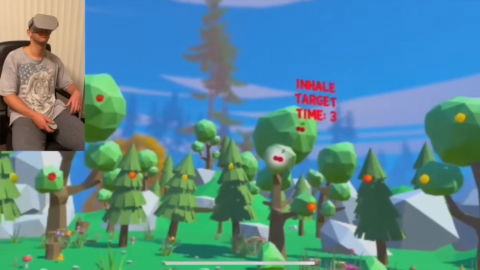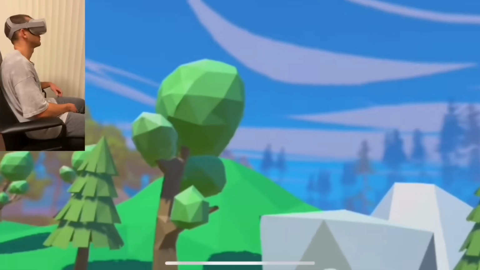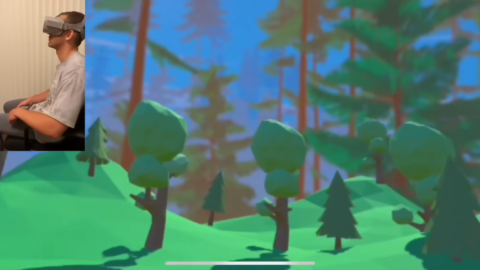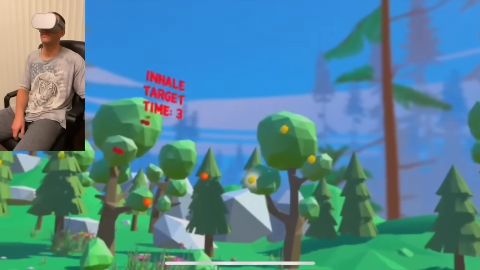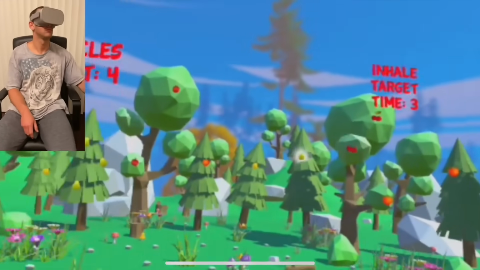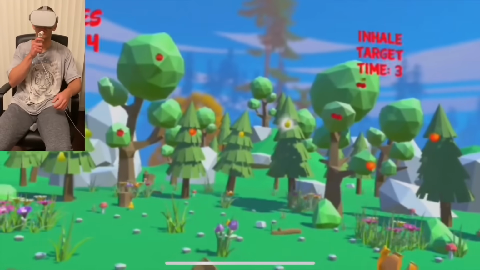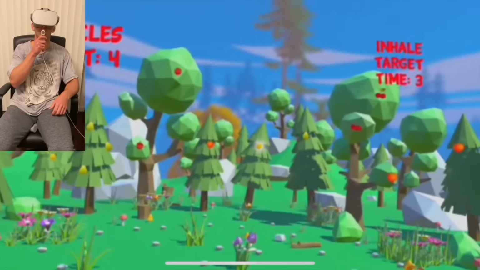The cycles and target times set up by the technician can easily be seen by the patient on screen, allowing for a clear understanding of the therapy parameters set for this treatment. The purpose of this game is to use inhalation to pick up stones and exhalation to throw the stones.